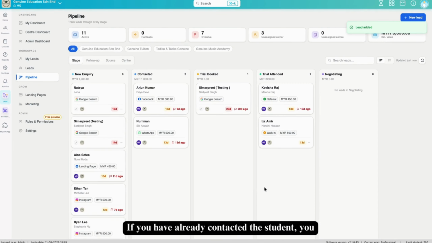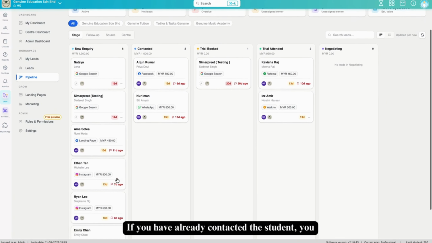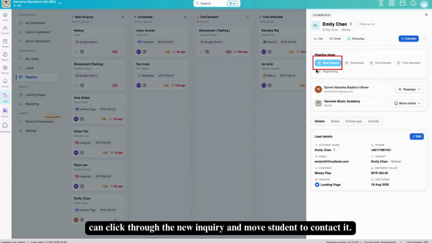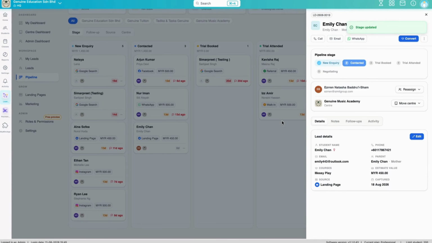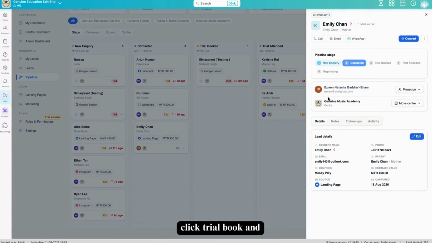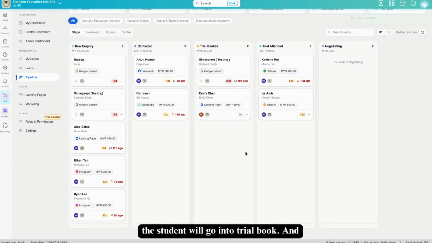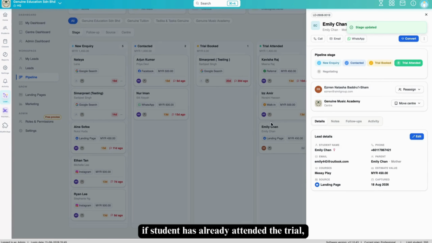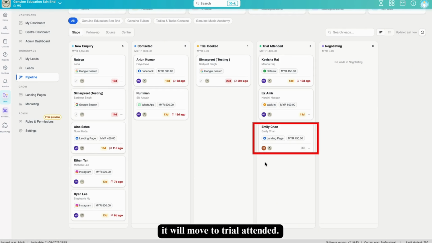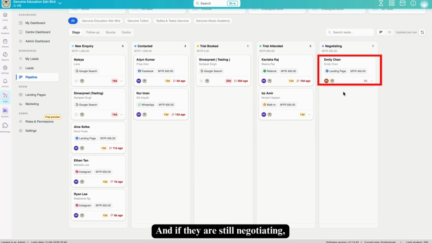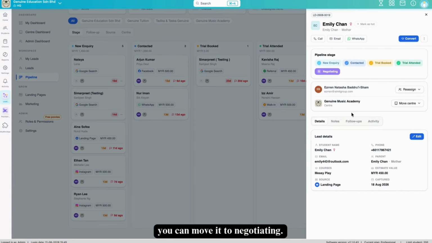If you have already contacted the student, you can click through the new inquiry and move student to contacted. And if student has already booked a trial, click trial book and the student will go into trial book. And if student has already attended the trial, it will move to trial attended. And if they are still negotiating, you can move it to negotiating.